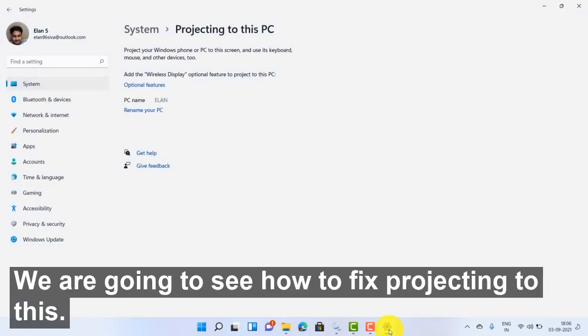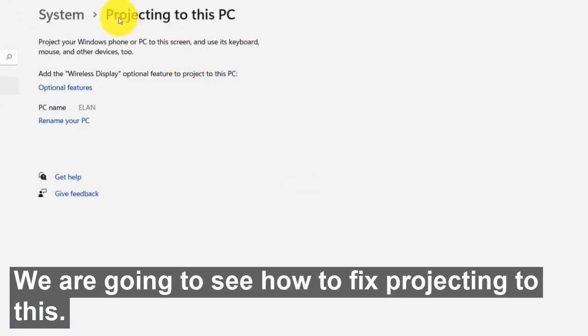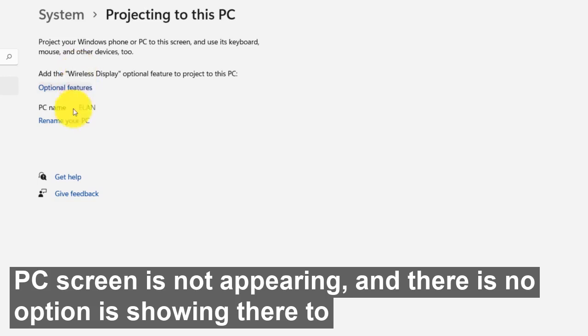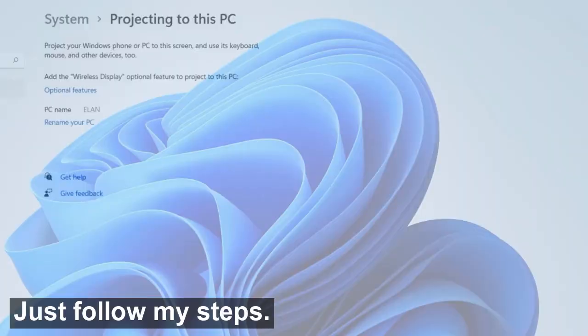In this video, we are going to see how to fix projecting to this PC screen is not appearing and there is no option showing there. To fix this issue, just follow my steps.